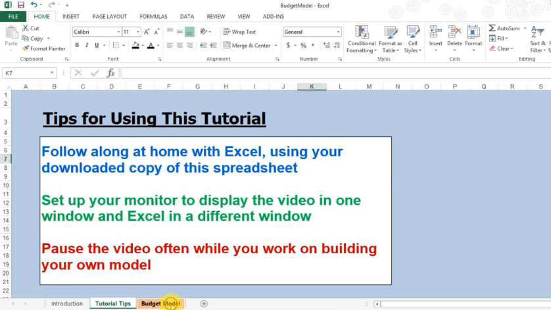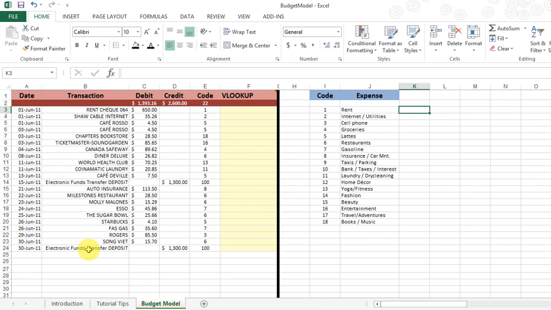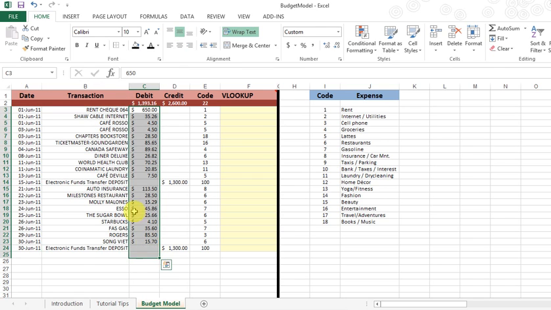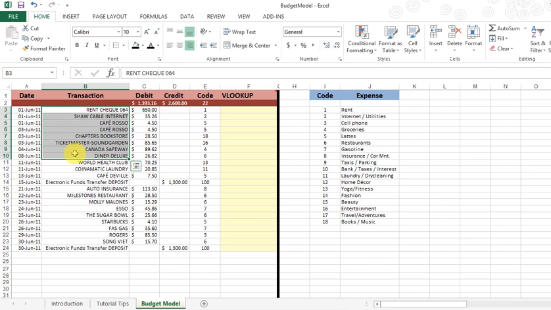Let's get started. So let's start by taking a look at the data. In the red section, we've got a list of transactions. Each transaction has a date, a description, and an amount. So this is the data, how it would look if you were to copy and paste it from your credit card statement or your online banking. So even though this example is about personal expenses, it can be applicable to business as well.